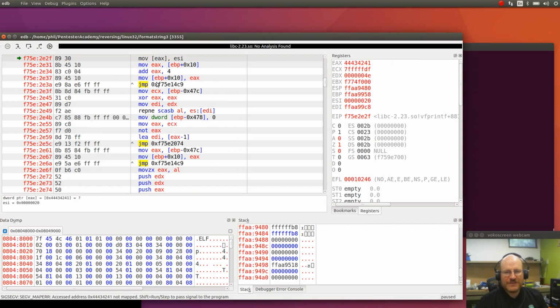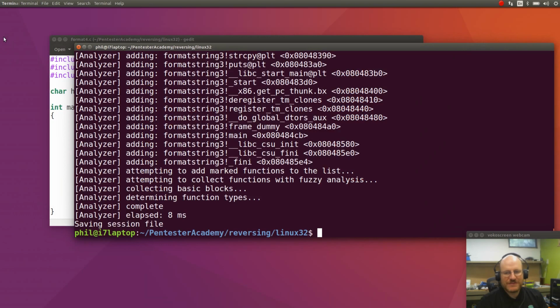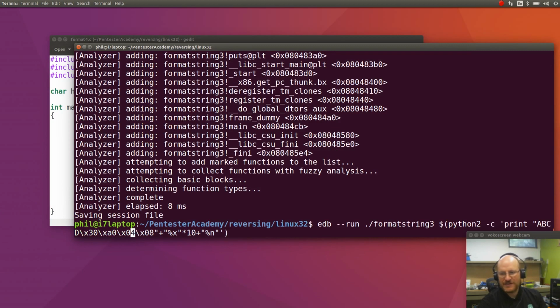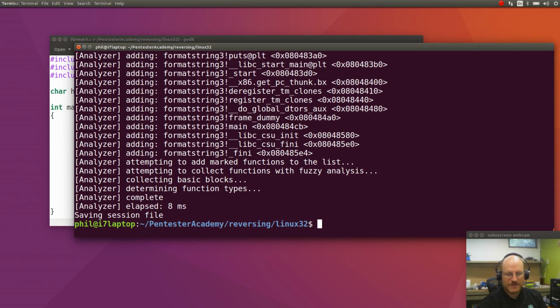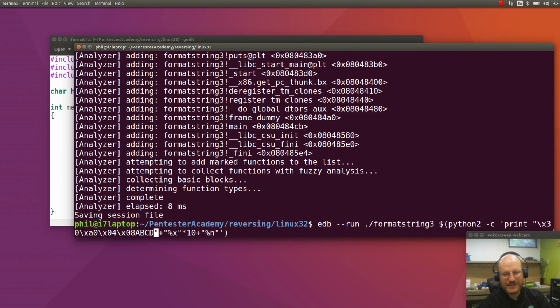So how do we fix this? Very simple. Let's print that somewhere else. So now I'm going to take my string that I'm passing, I will add A, B, C, D to the end of that.